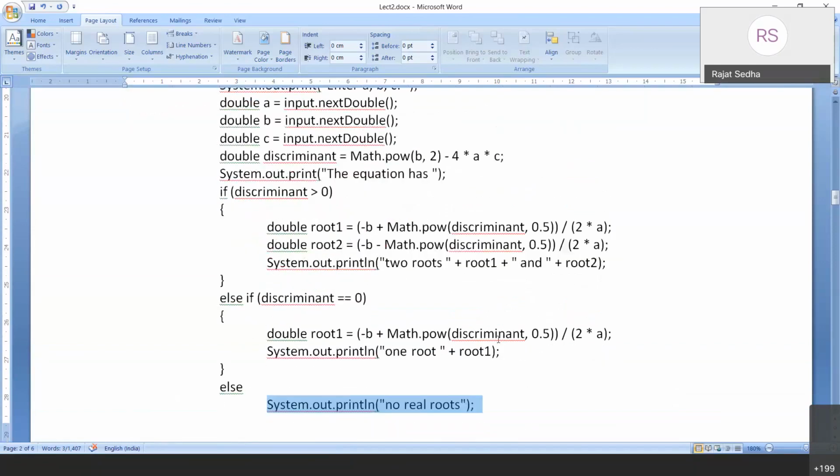Do we have any doubt in this example? If you have, you can raise it in a minute. I'll wait till 11:42. If you have any doubts, kindly raise it over here right now.